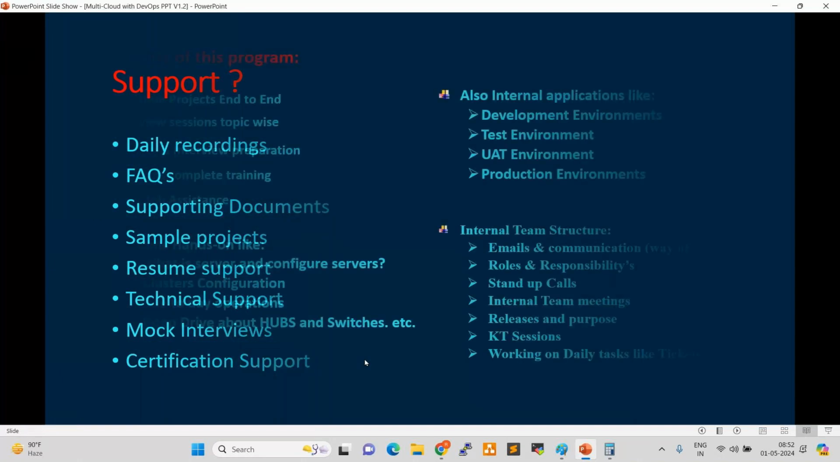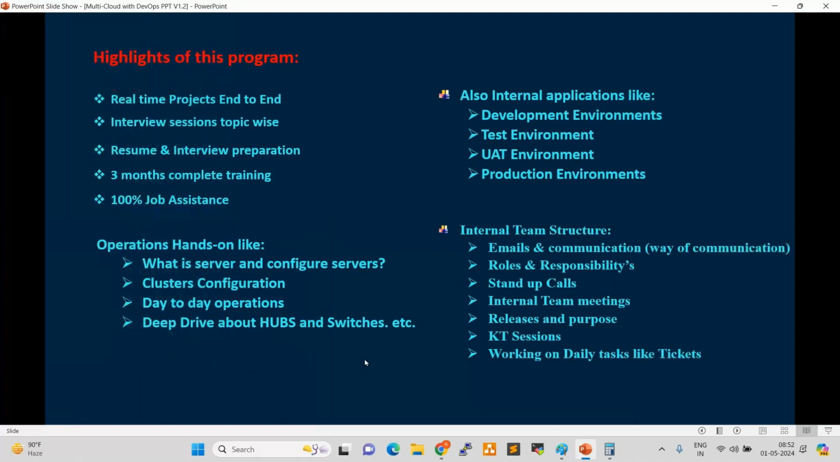So here are the highlights of this program. Real-time projects end-to-end, interview topics, resume preparation. It is actually a 4 months course. 100% job assistance will be provided. Job assistance is different, assurance is different. Assistance will be provided.